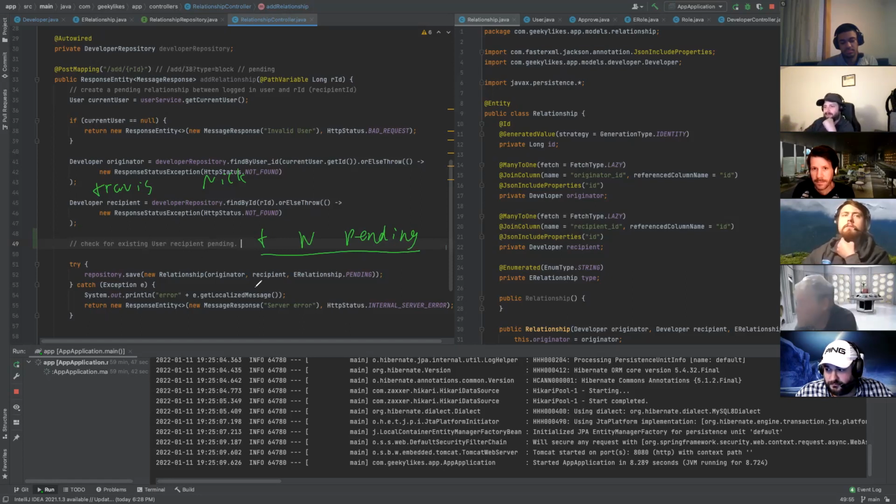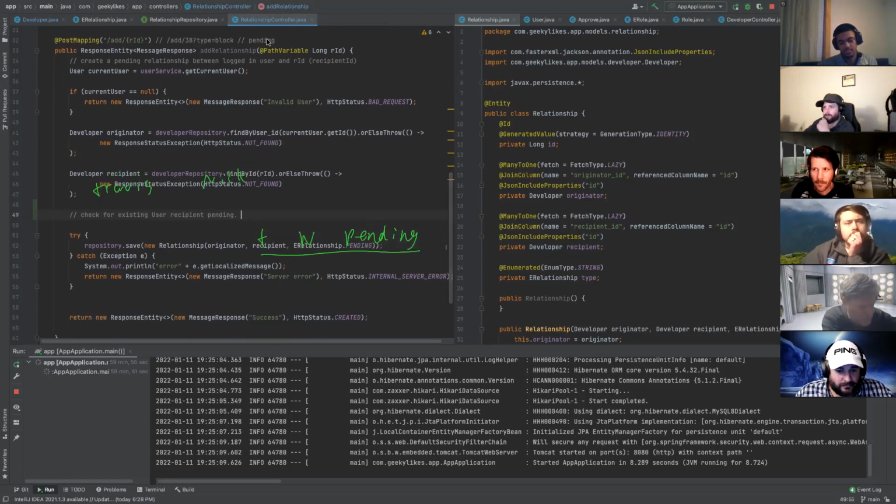We can literally send back the exact same response. Pending, not pending. Or you could send a message to say friend request already sent, or send the error message. We could also just send this back again, the exact same message saying, yep, success, created. We created the request, it's there. That way they don't know that they did anything different.